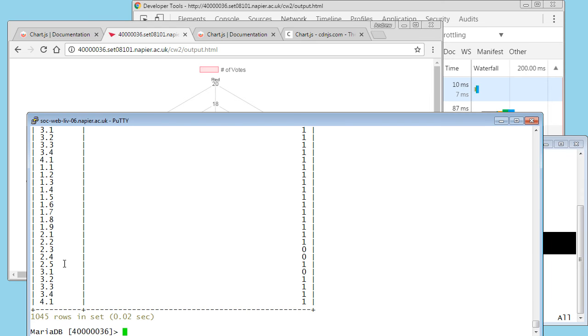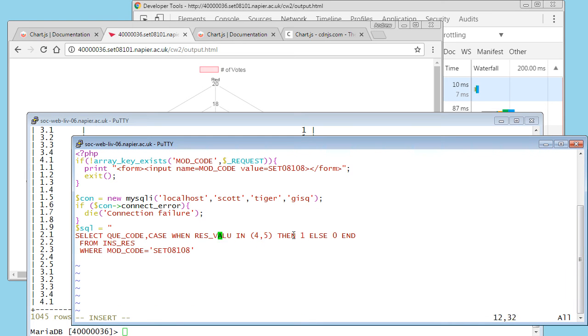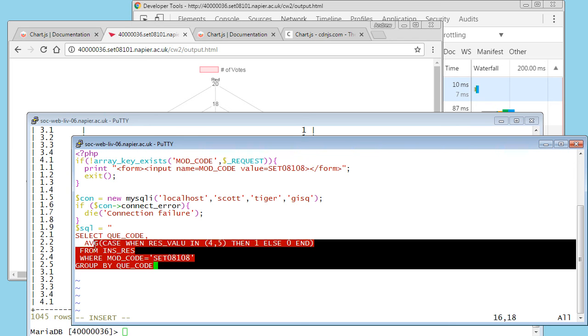Semicolon, that's good. So if I get an average of that, I want the average value. So in SQL you can say AVG for average, the average value of that. And now we're going to group by, because I'm aggregating that column, QUE code. Let's try that.